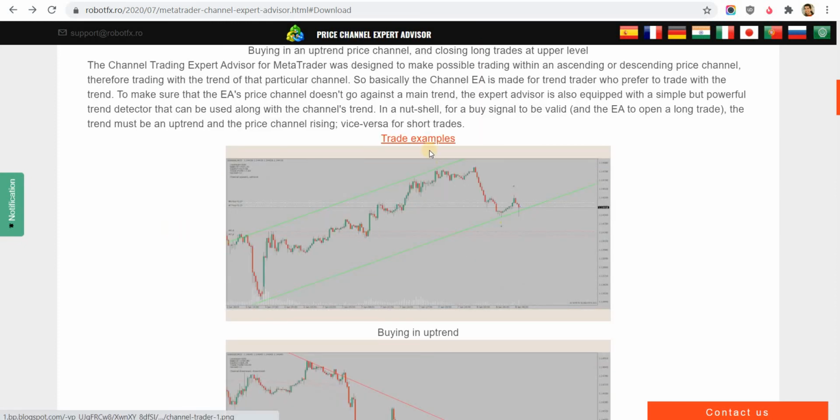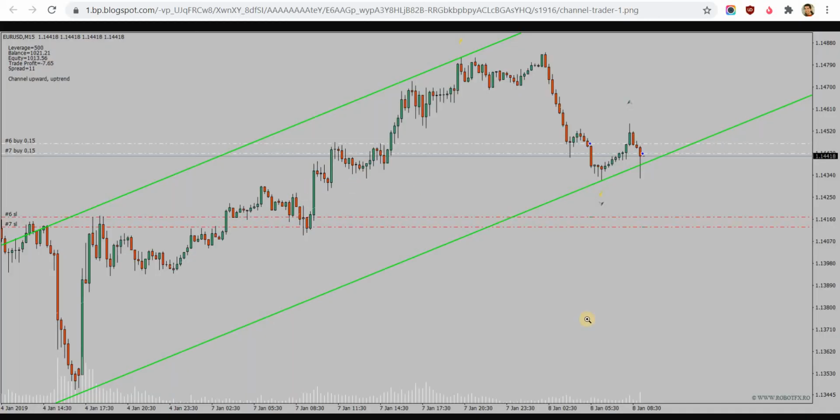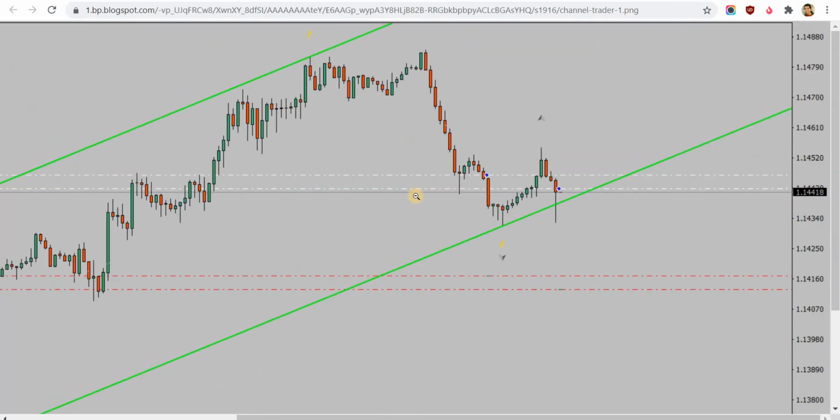Just bear with me. I think this one is a good example of what I'm trying to explain right now. And here it is. This is a rising channel. Let's say that you want the expert advisor to open more than one trade, 2, 3, 4. You probably want the distance between these trades to be a little wider, to make sure that the expert advisor will not open too many trades in a shorter period of time.